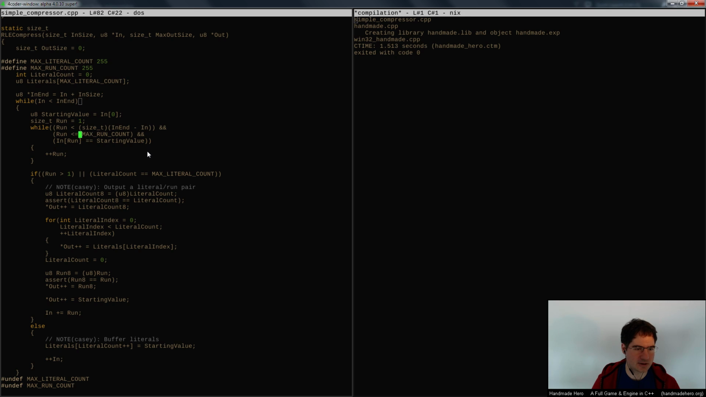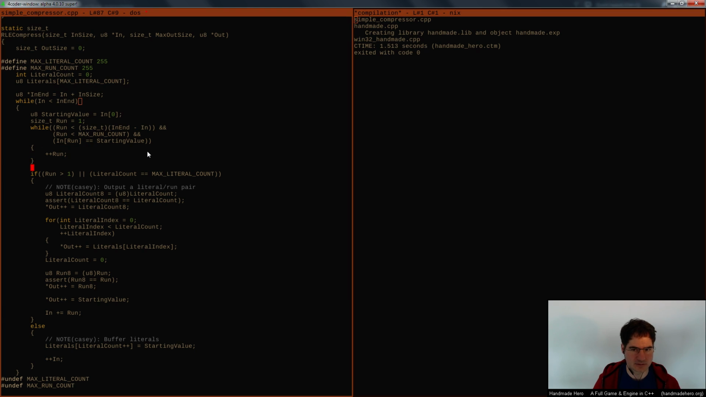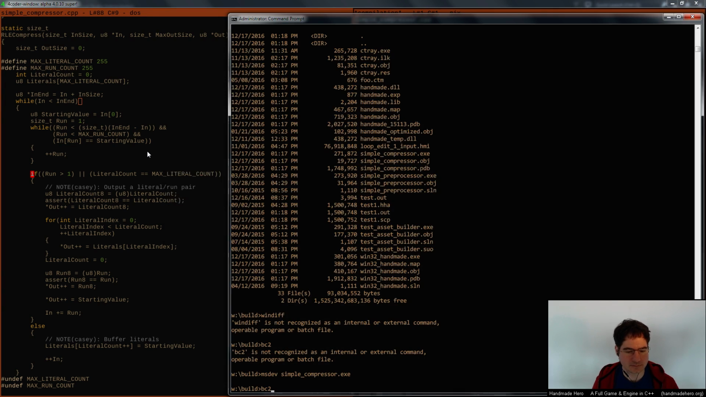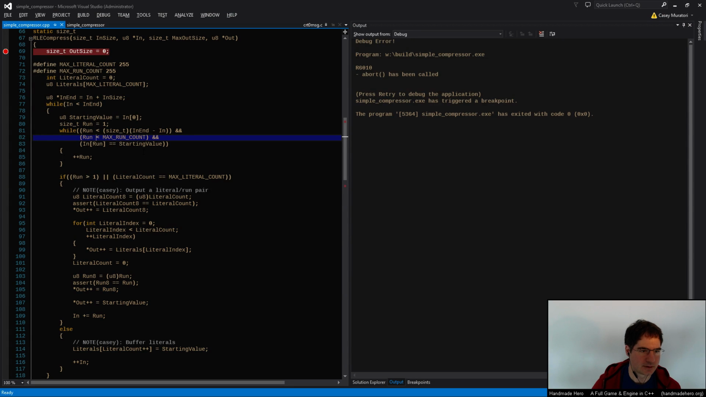So this run count here, you can see I did a less than or equal to max run count, and I was dumb. It wasn't less than or equal because we're about to increment the value, and we can't increment the value once it hits 255. So that's actually wrong. That's good. Thank you, Mr. Assertion, for catching that for us. There we go. So let's try that one more time.